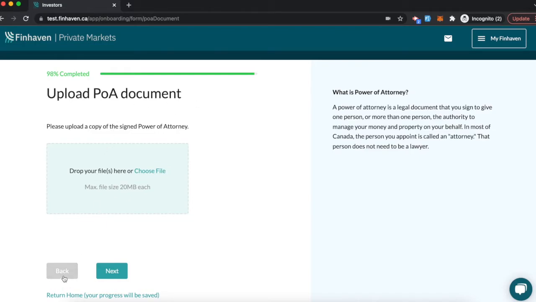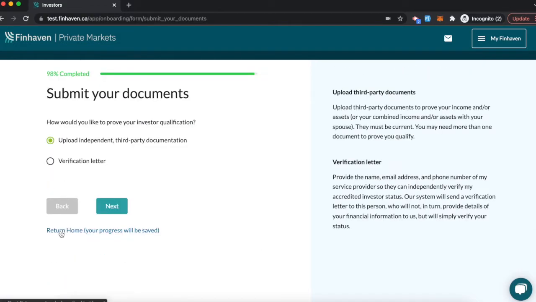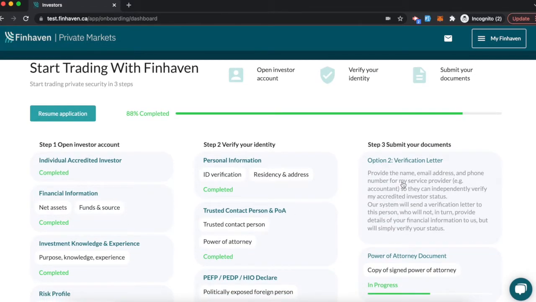So let's go back right now and see what happens if user wants to choose a verification letter. So we see that the progress bar changed to 88 because with the upload document, we already were almost at 100%. Only one card really left. And right now we're at 88 again. And if we click on Return Home, we see that option 2 is chosen.